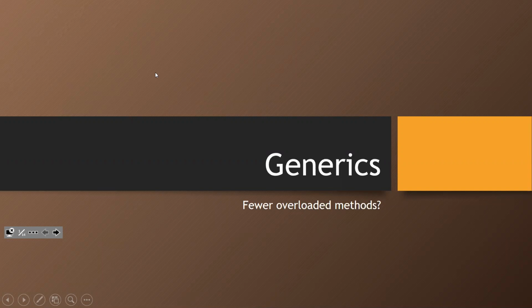The first thing we want to look at today is the topic of generics. It says generics help us get fewer overloaded methods. So before we look at this, what is an overloaded method? Remind me. Similar method signature, but with different returns and arguments. So two methods, same name, different either return data type or arguments or both.